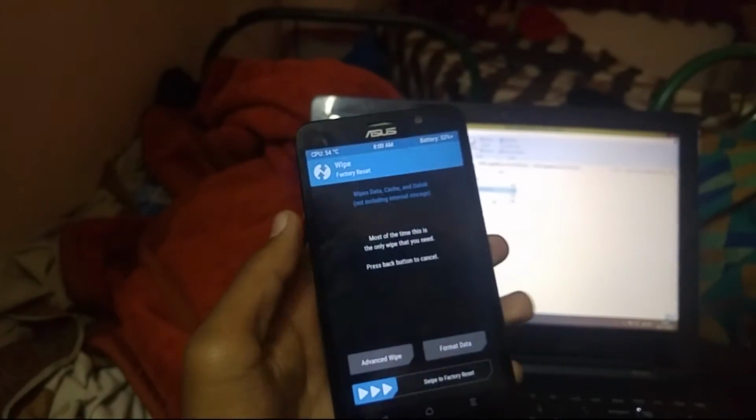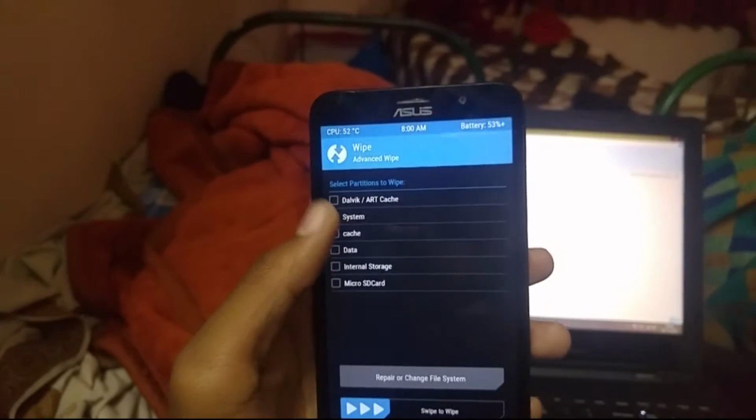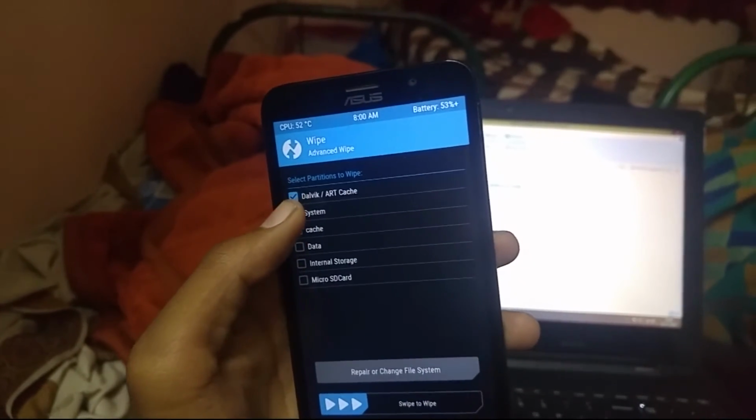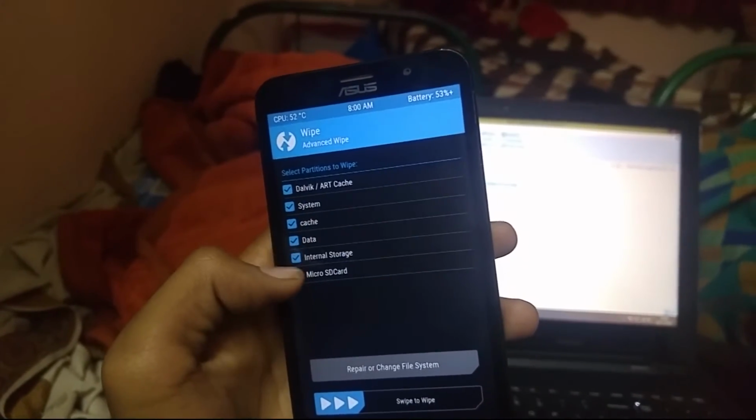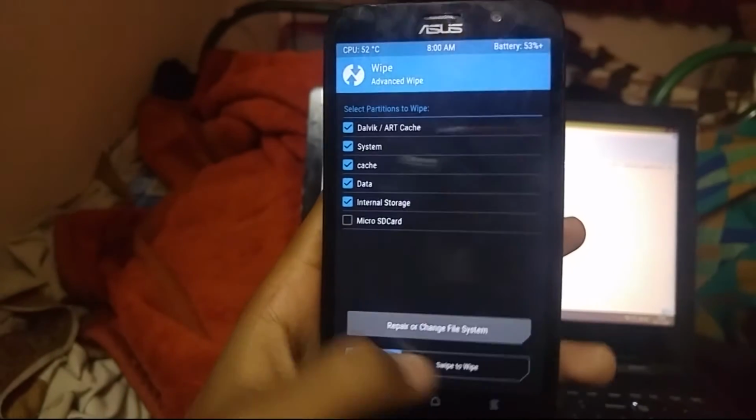Then you need to wipe data. Go to Wipe, then Advanced Wipe, check all boxes leaving the micro SD card, and start to wipe.